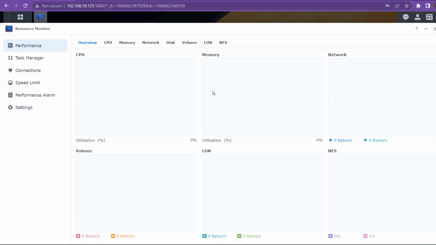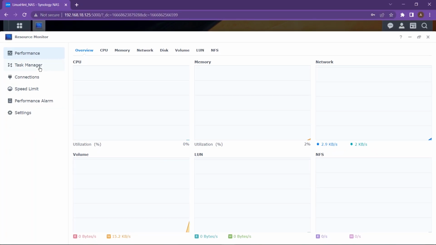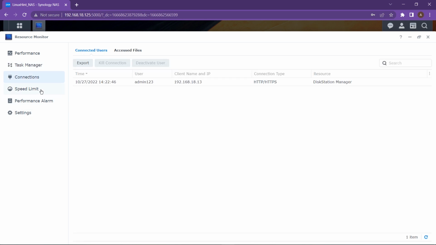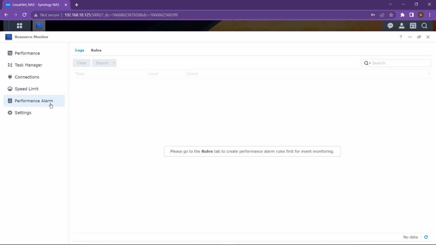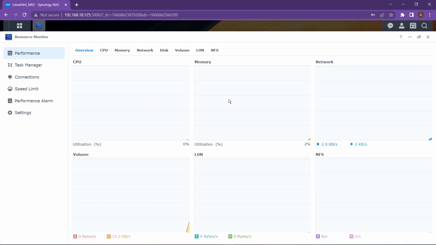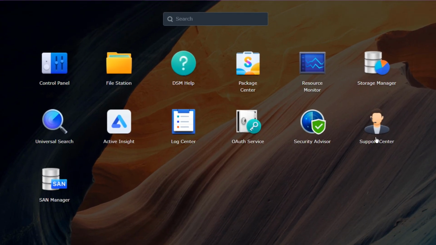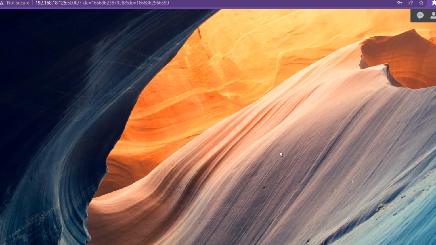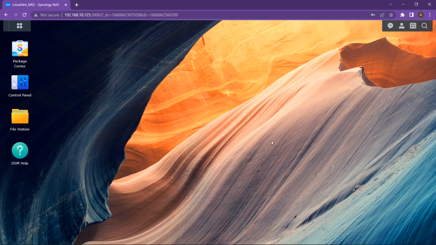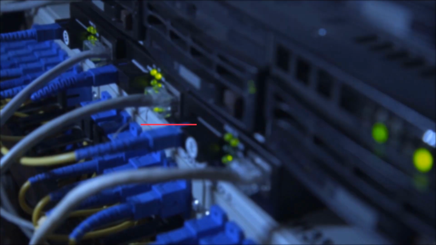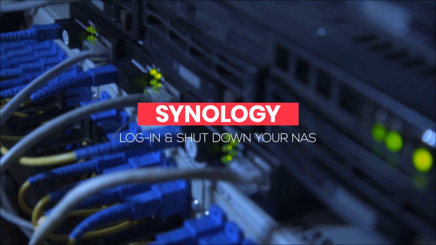So we have the resource monitor, and this resource monitor has a dedicated task manager inside it. You can check the connections, you can check the speed limits, you have performance alarm, and then your default resource manager. Other than that, you have the support center, you have the storage manager, you have the security advisor, you have the authentication service, and then you have the SAN manager, which we will talk about in a little more detail later on in this course. So that was all about the first look of DSM 7.1 running on our Synology 1821 Plus NAS device. So let's talk about logging into your NAS and shutting down the NAS.